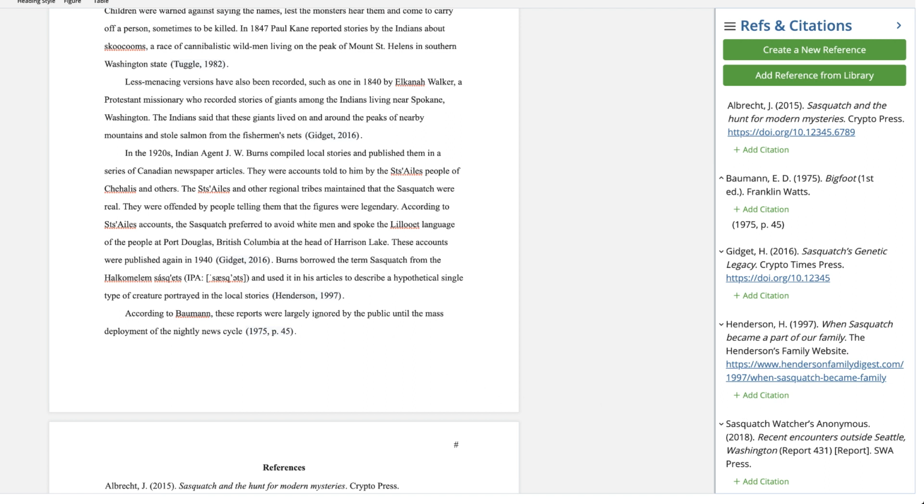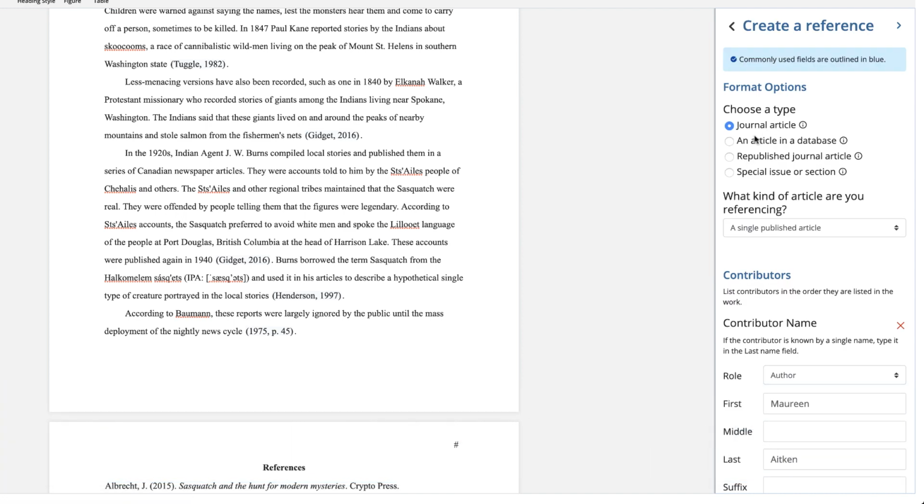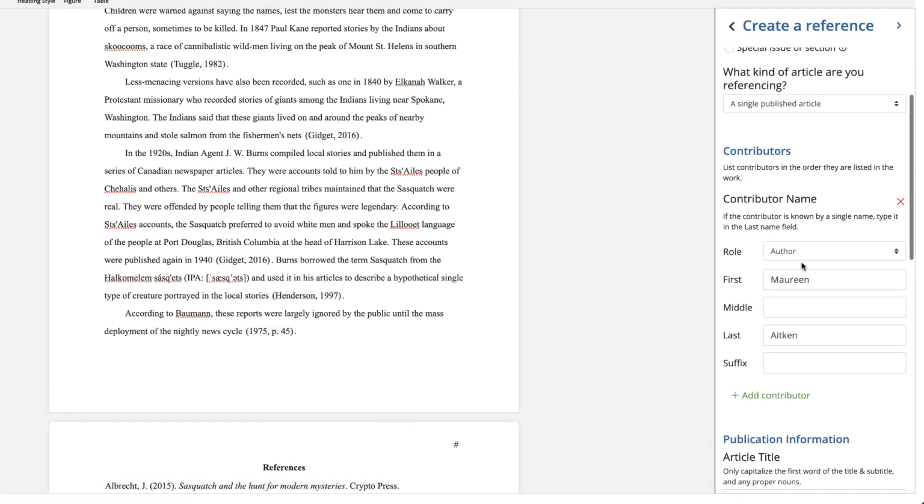Okay, I know that was a lot to take in, but remember, these changes only affect APA 7th edition papers, not your existing APA 6th edition papers or MLA 8 papers.